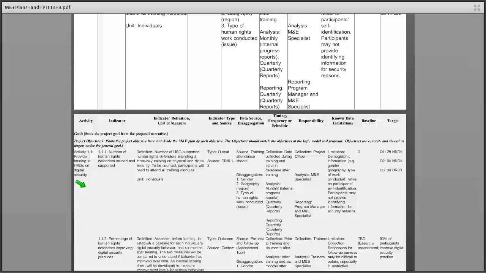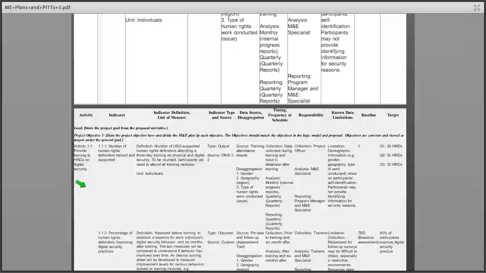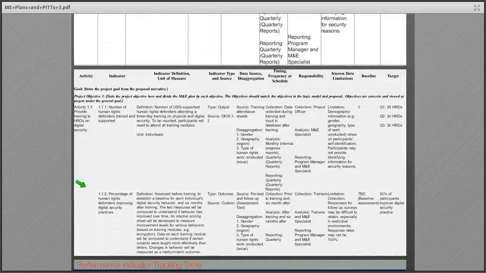And here we have a sample drafted M&E plan. Note that not every activity is required to have both an output and an outcome measure. DRL encourages indicator development and selection of indicators that are useful and meaningful for both our implementing partners and our program team. This means that often there will be both types of indicators, outputs and outcome indicators, in the M&E plan.